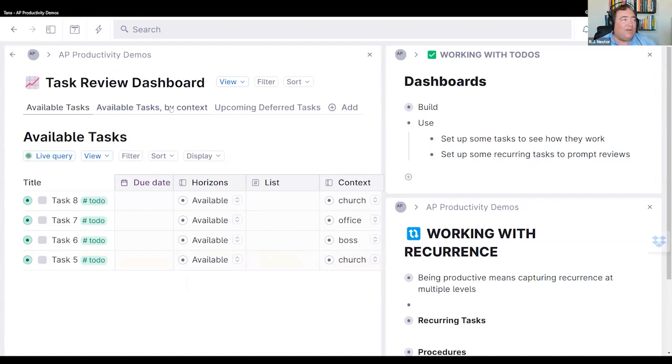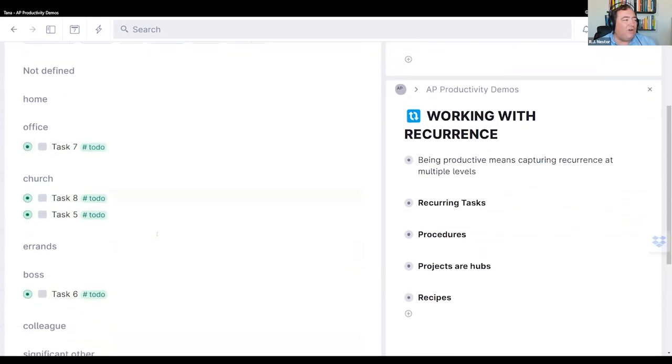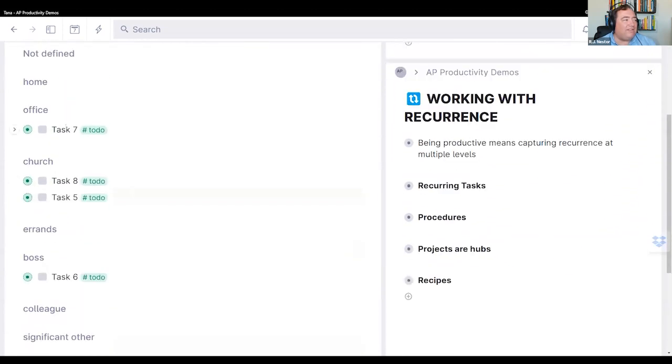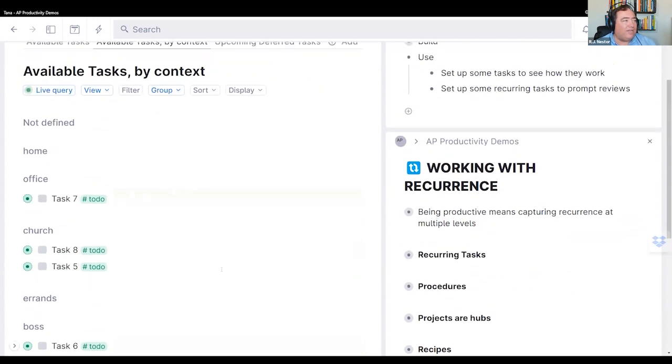Remember, I had my second query here that says available tasks by context. Now that we've defined those, you can see, oh, I have these set up now. 5, 6, 7, 8 are set up so that they will show up correctly in the appropriate settings here. Okay, so those are done that way.